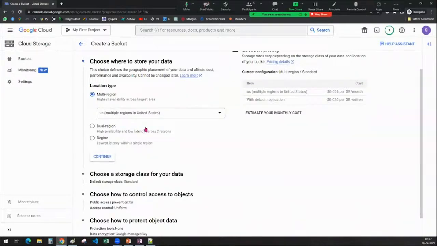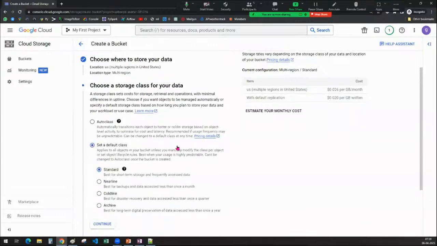We now know that there are three types of locations: region, dual region, and multi-region. There is no replication in the region. There will be replication across two regions in the dual region, and in a multi-region there will be replication in multiple regions, which gives high availability. In multi-regions you will have high availability, guys. So that is also what we can see. For now I am selecting the location type as multi-region and clicking on continue.